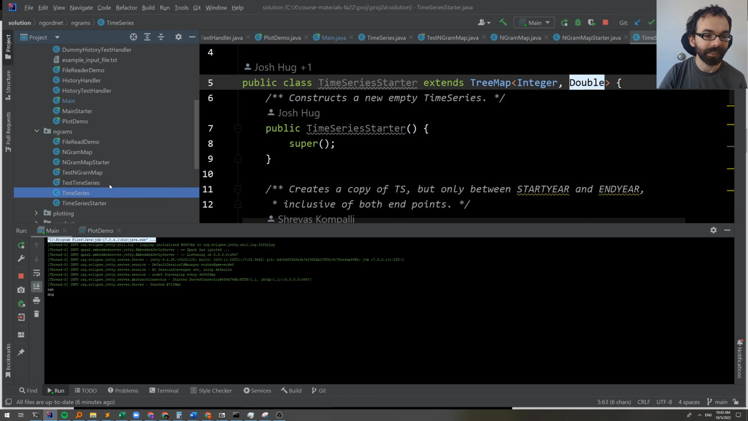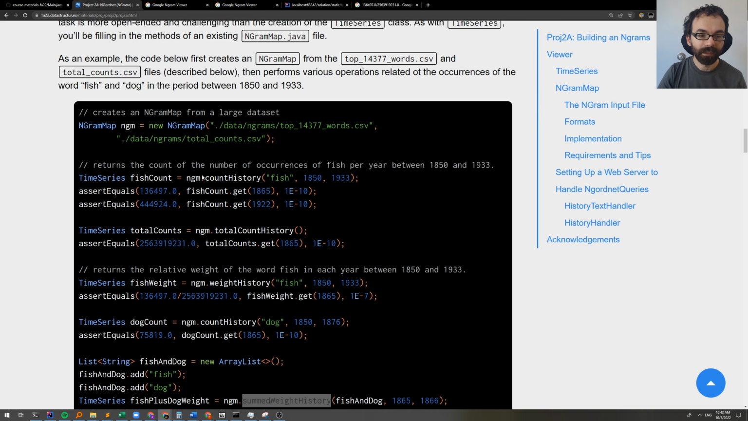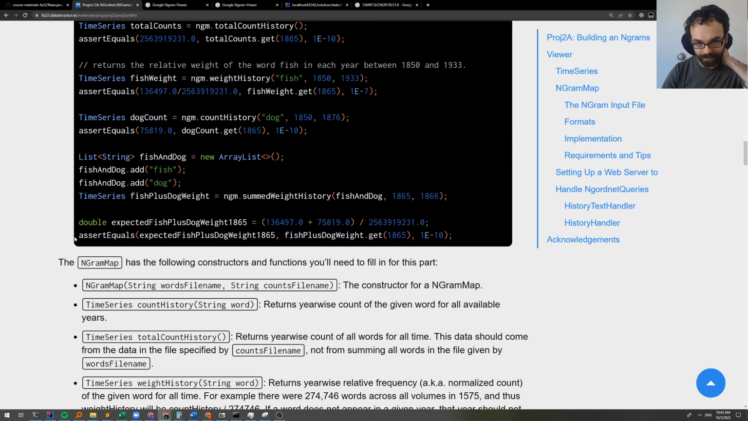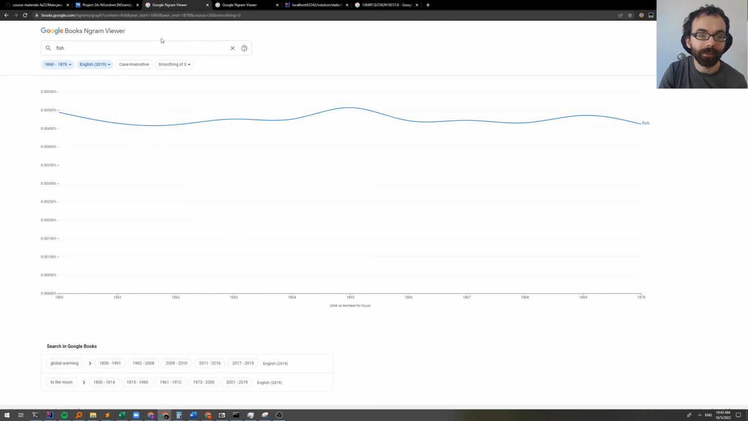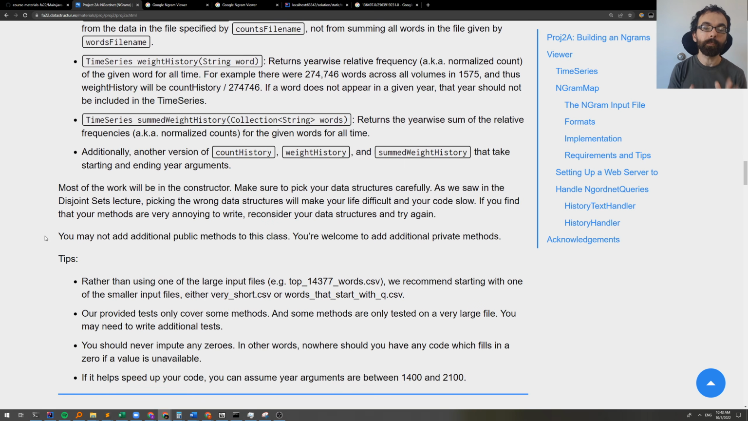So for example, if we look at test time series and test n-gram map, there are some tests here, but I'll note that they're not comprehensive, but they should give you a pretty good idea of how you can write tests. And if you want to know how do I generate good test cases, well, for n-gram viewer at least, you can use the n-gram viewer. And here you go. Here's some values you can use.